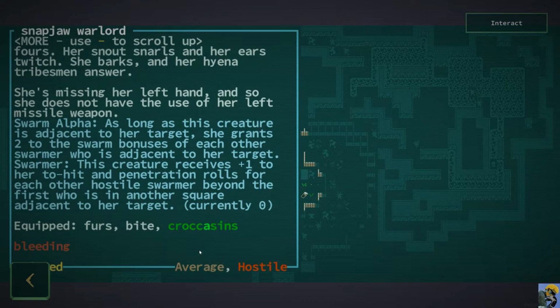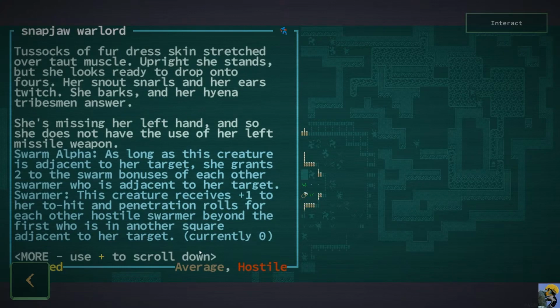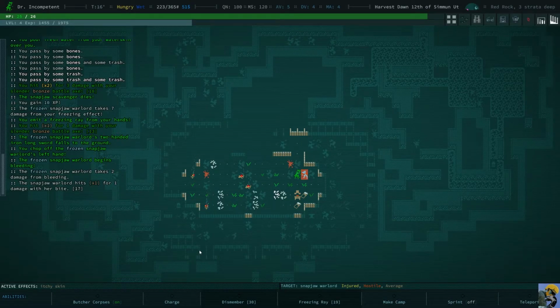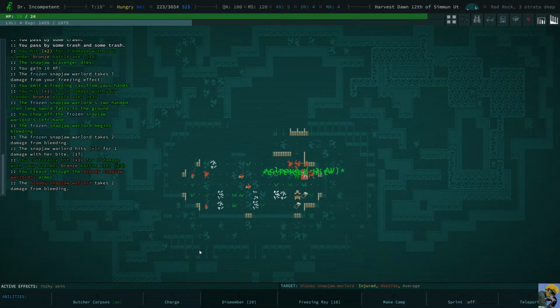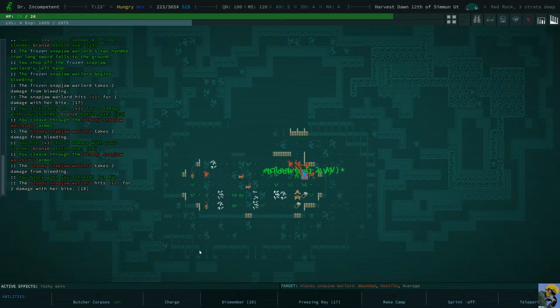Yeah, he just has furs, and he's now just biting us, basically. He has a pair of crocosins, which we really want. I'm going to hit him, and we cleaved him. So now he has been cleaved. He's injured, and let's just kind of hit him again.